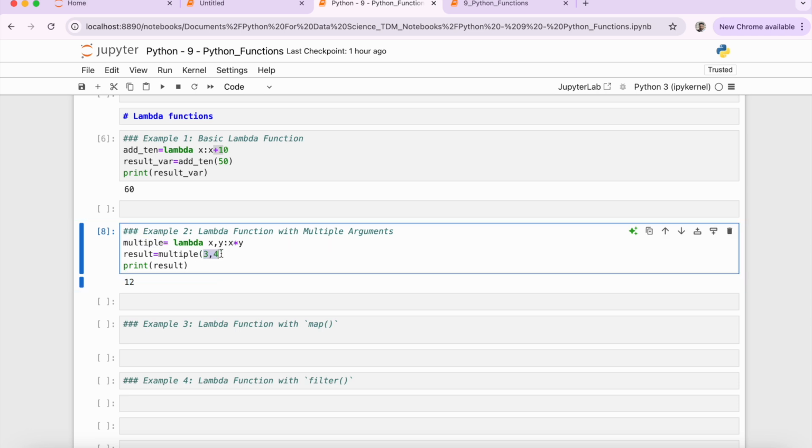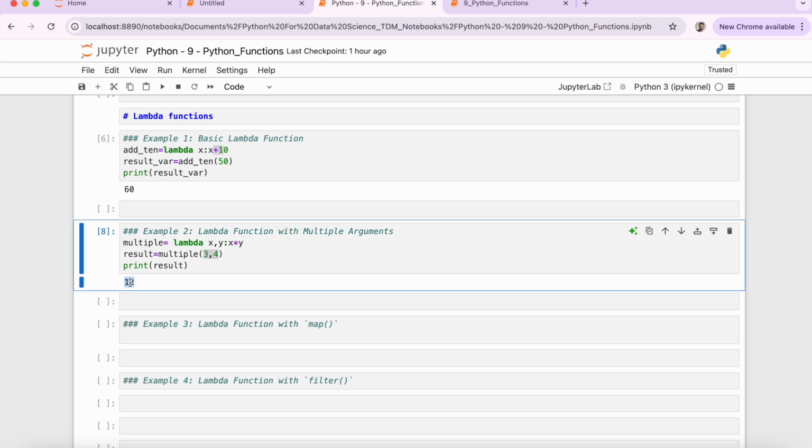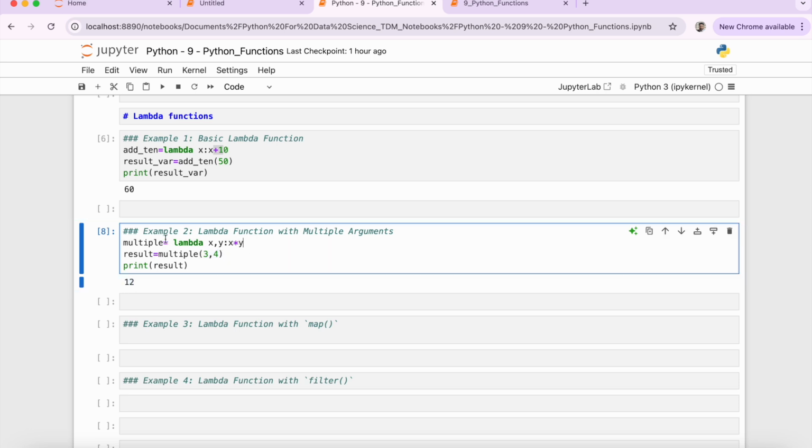If we multiply 3 and 4, we'll always get 12, right? So what we have done over here is define the Lambda function with two arguments x and y, and we are returning their product x into y, assigned to this multiply variable. Then we have result equal to multiply 3 comma 4. So we are basically calling the multiply function with arguments 3 and 4 and assigning the result to the variable result, and then we are printing this result.